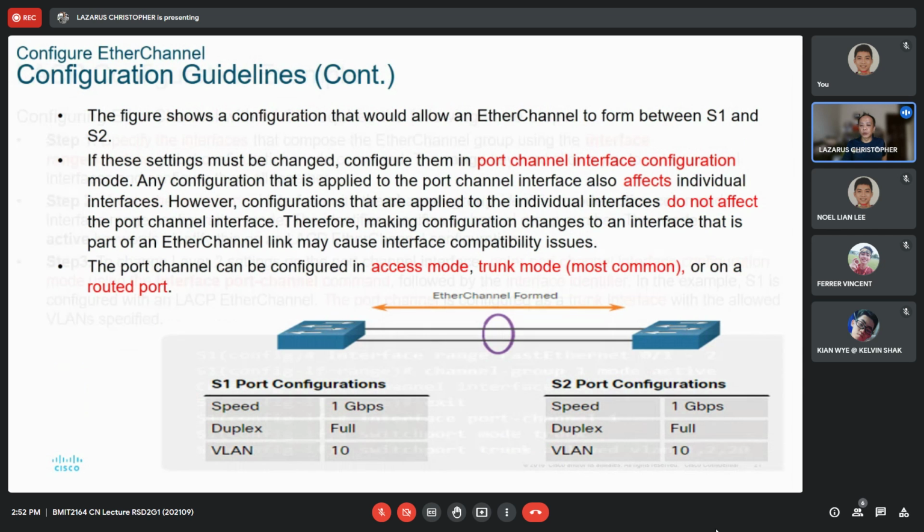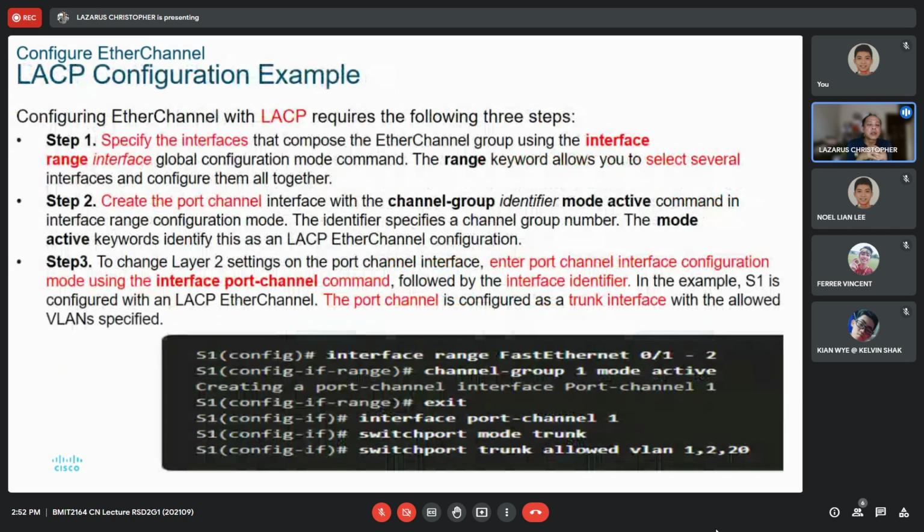All right, let's move on to the next one. These are the steps to configure EtherChannel with LACP, the IEEE negotiation protocol. There are 3 steps. Step 1: specify which interfaces compose the EtherChannel group. Use the command interface range FastEthernet to create the range. It has to be more than one interface, or else EtherChannel doesn't have really good functionality.